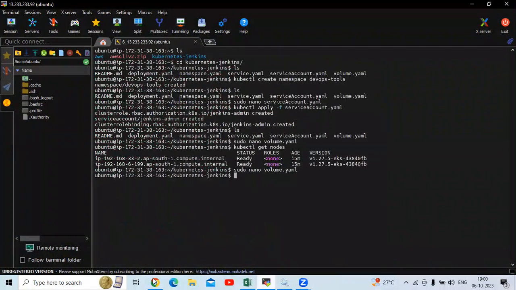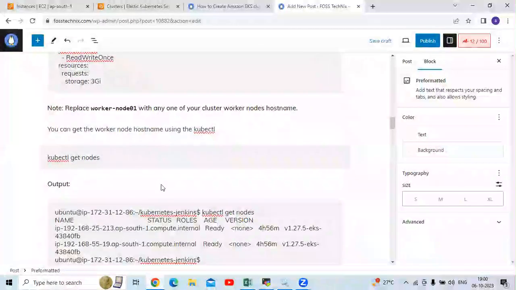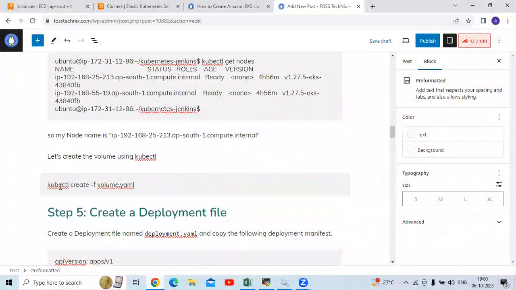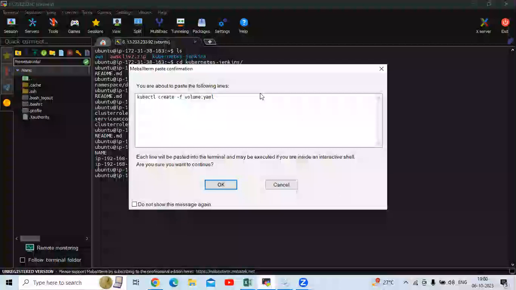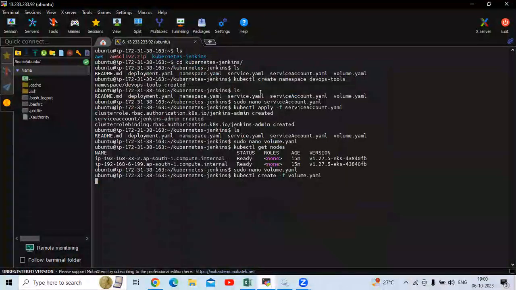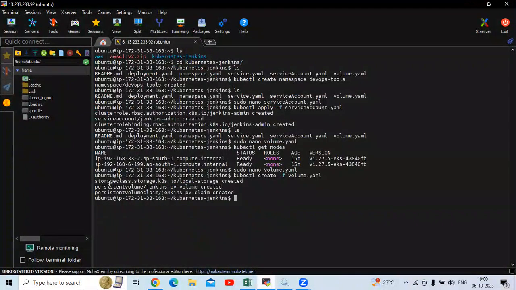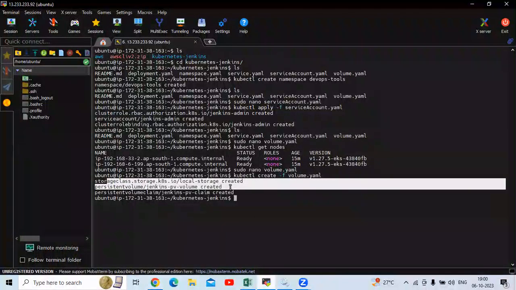After that, let's create the volume using this command, kubectl create -f volume.yaml. As you can see, storage class created, then you can see Jenkins PV volume created. After that, the Jenkins volume claim created.